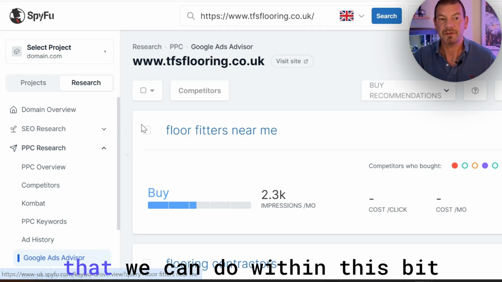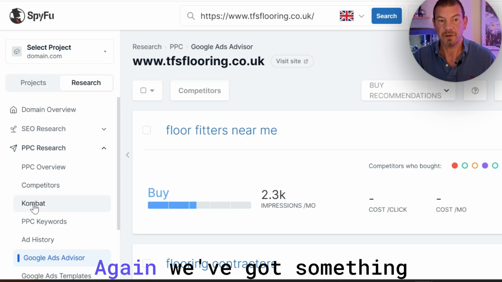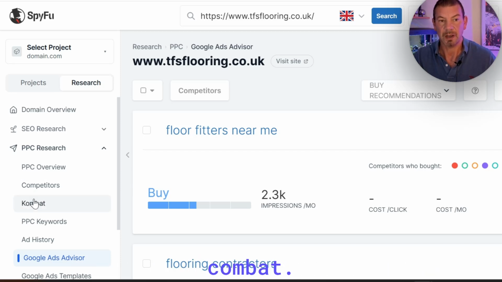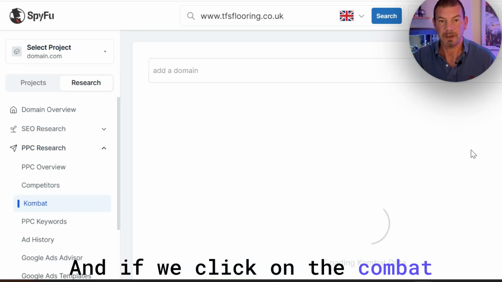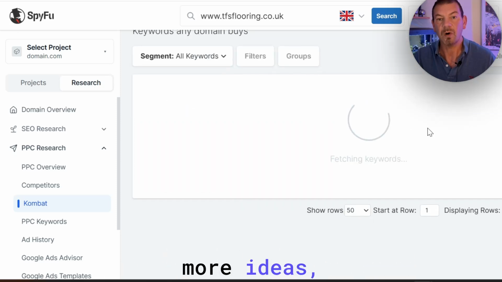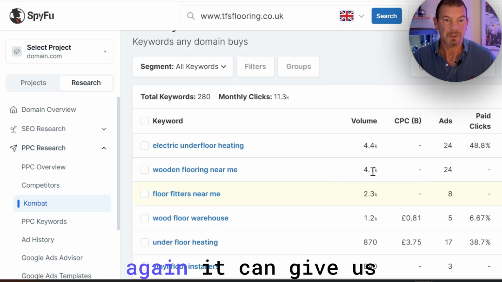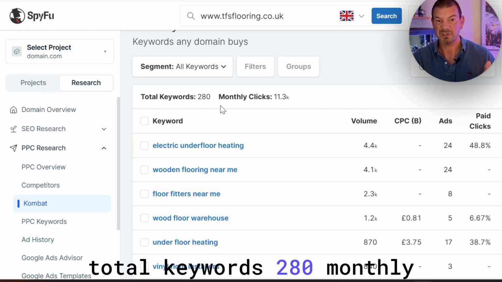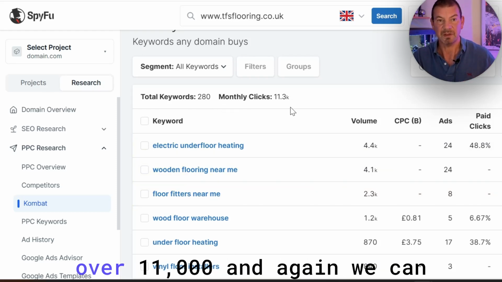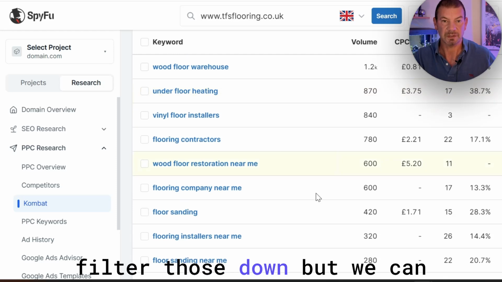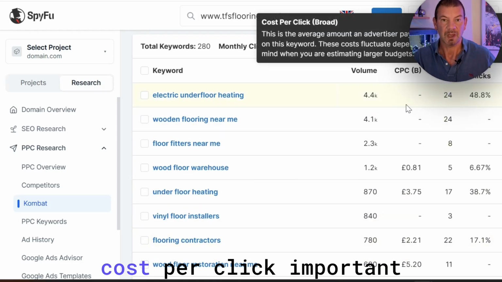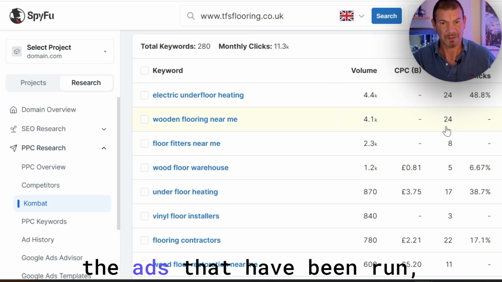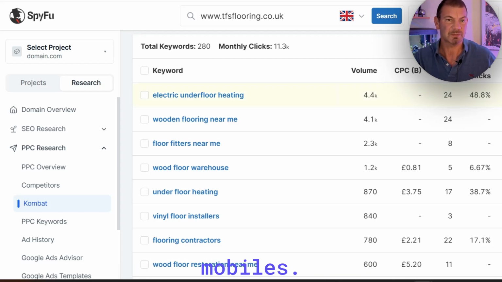We've got some other things that we can do within this bit of software. Again, we've got something called Combat. And if we click on the Combat, again, it will give us some more ideas. It's fetching keywords. And again, it can give us, in a structure, the keywords: total keywords 280, monthly clicks over 11,000. And again, we can filter those down, but we can see the volume, cost per click, important, the ads that are being run, paid clicks, and search mobiles.